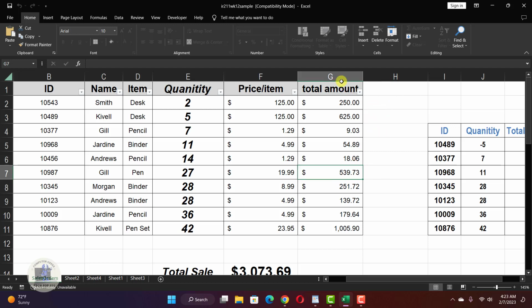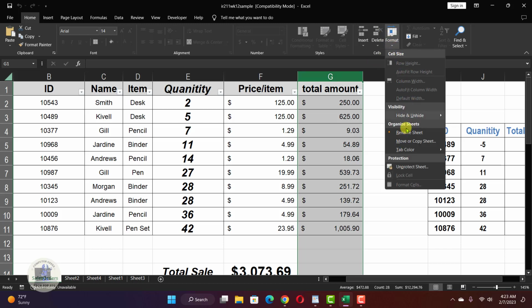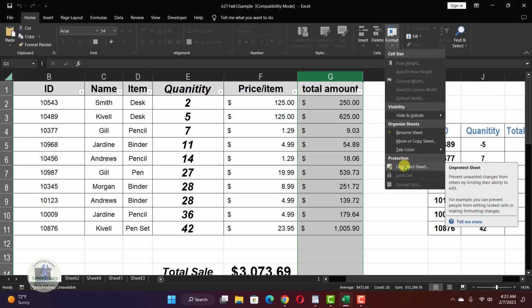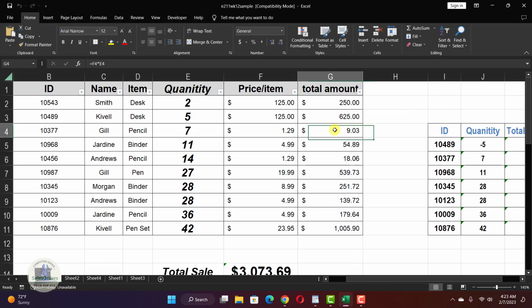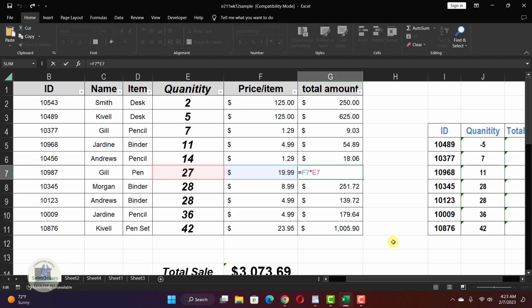To unprotect, or if you want to edit or see the formula, then go to Format and then click on Unprotect Sheet. Type the exact password, click OK. Now the formula has been shown. You can now edit the formula here.